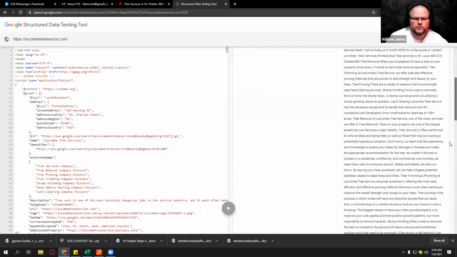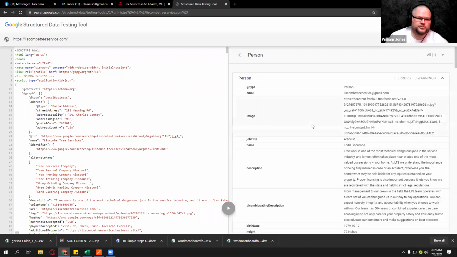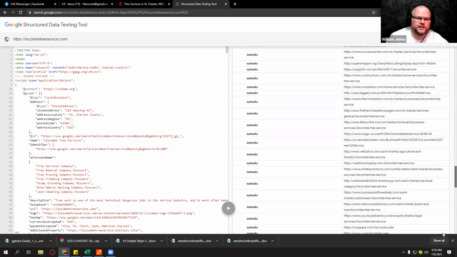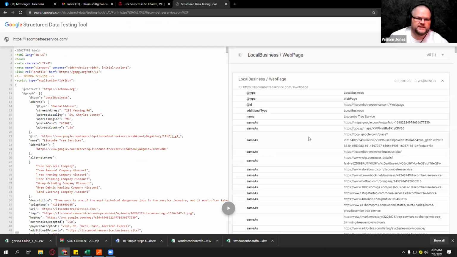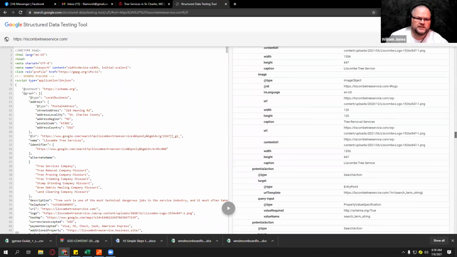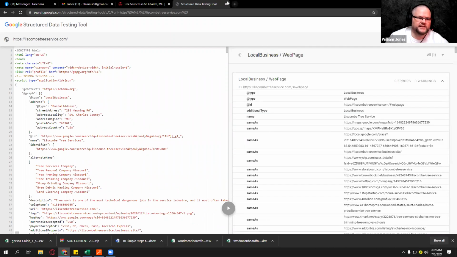This is your creative work page, which most people don't even do. This is your person page, which most people don't even do. And you got page and pages and pages of it. When we write it and you actually see the schema, it's tons and tons of same as, and you're basically connecting the nodes when you do schema.